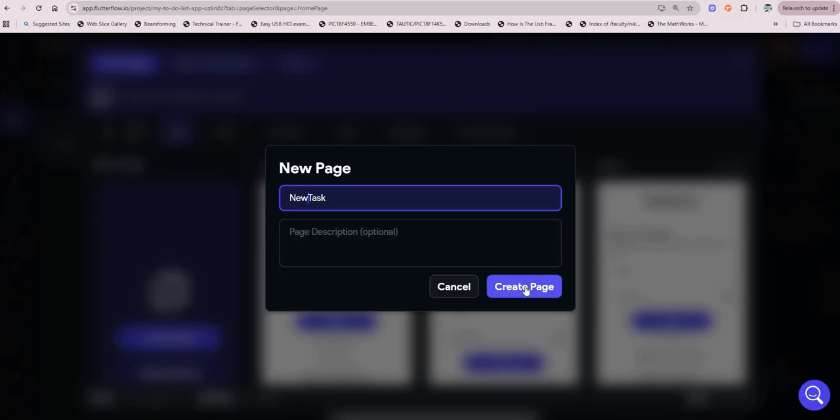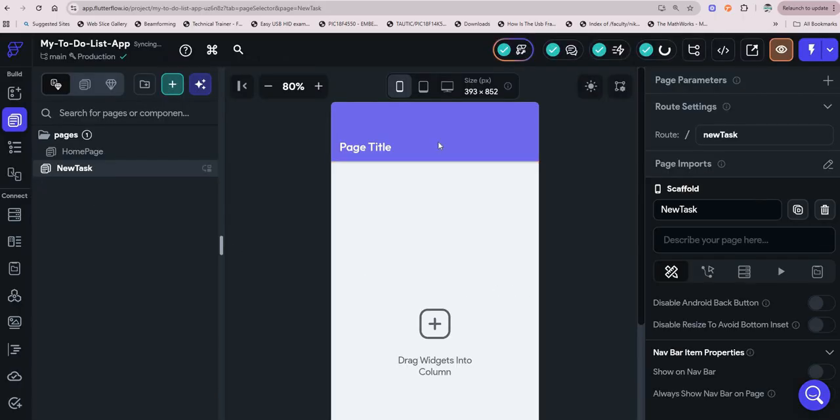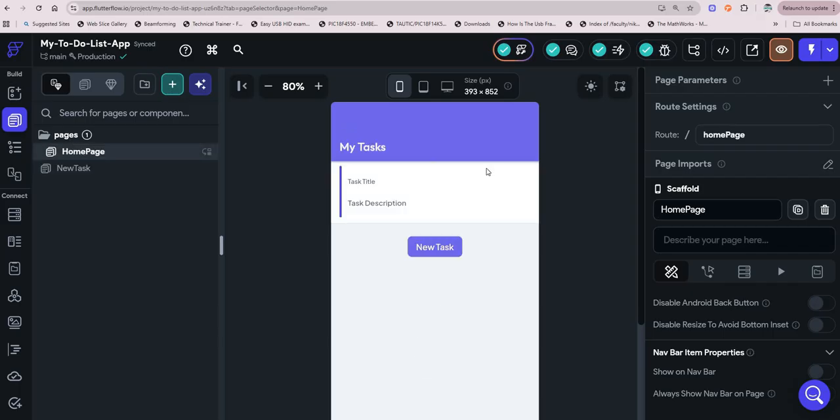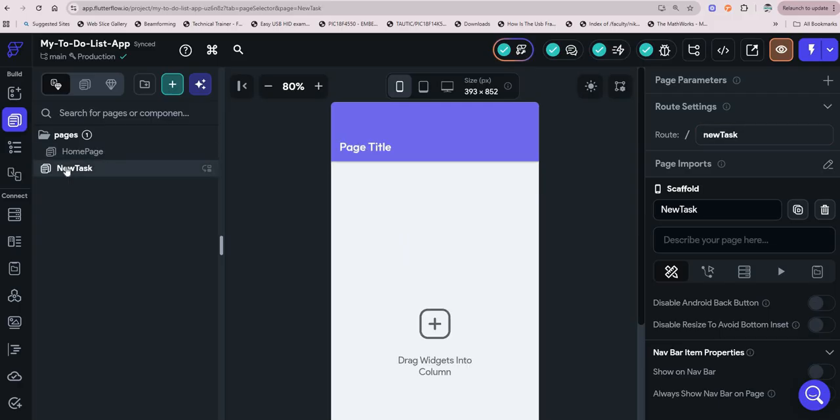New task and click on create page. So now you see there's a new page which is on new task. So under your project you have the home page, which is this one. Now you have another page which is new task.